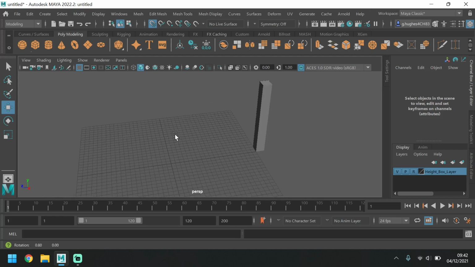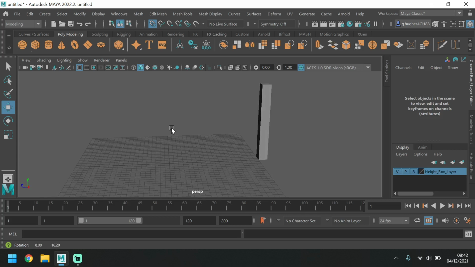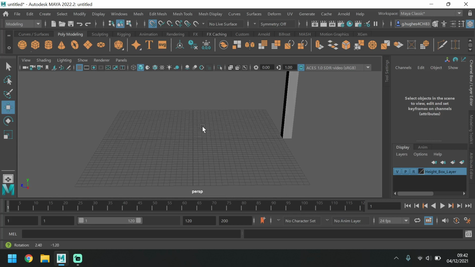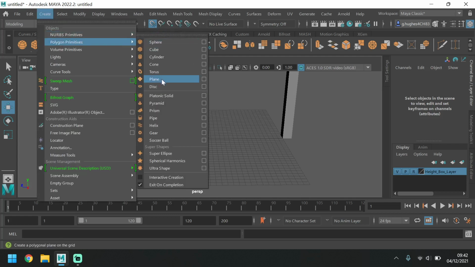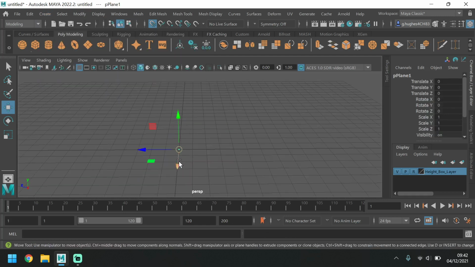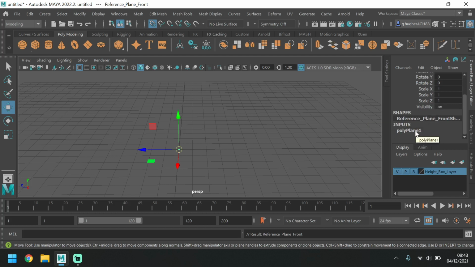So the next thing to do is start setting up your image planes or your reference images. To do this, we're going to create a polygon primitive plane. Again, this is going to be really, really small. I'm going to rename this over here, reference_plane_front. And then what we're going to do here is go to the polyplane under inputs and change your subdivisions, width and height both to 1.